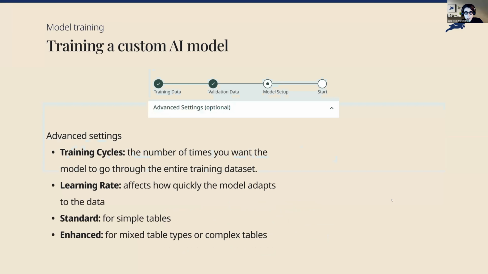And then we have the model setup page. Here you are asked to enter the name and a description for your model. And here you can also modify the advanced settings. There are 3 advanced settings that you can modify. If it's your first training, it's better to use the default settings, and those are the correct ones in most of the cases.